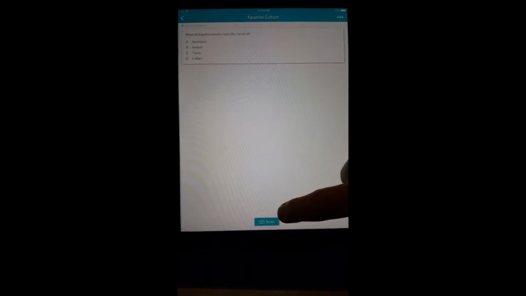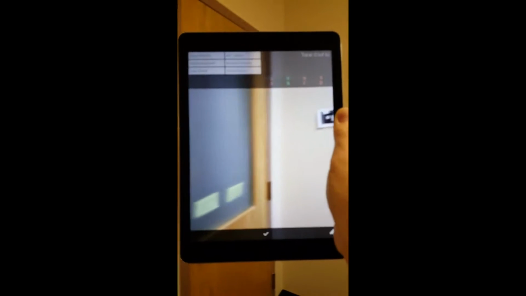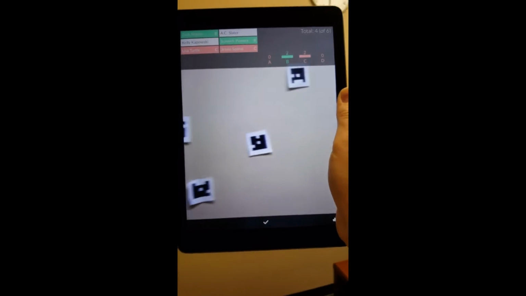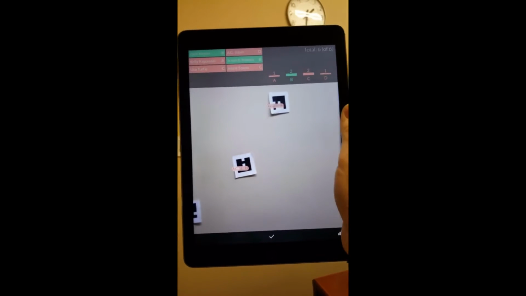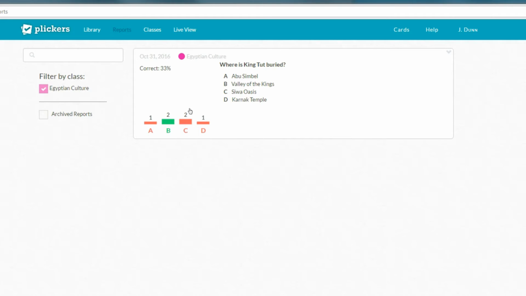Finally, we get to play our game. Select the class, then choose the question, and press Scan. Plickers will turn into a camera view and automatically scan the responses held up by the students. We can then check to see which students are getting the correct answers and what questions are a source of confusion. These results are automatically synced with your web account.